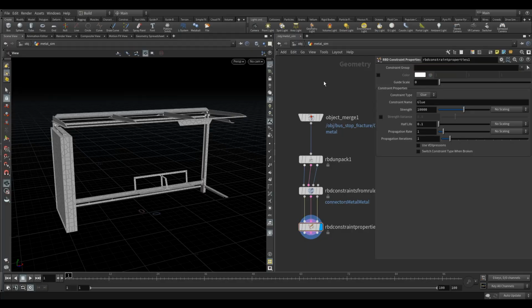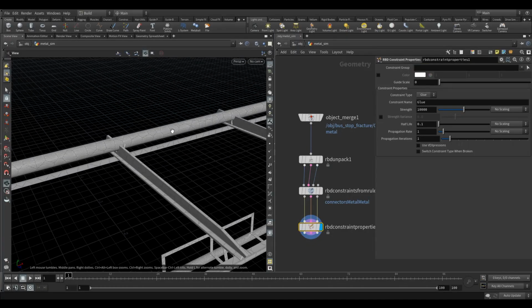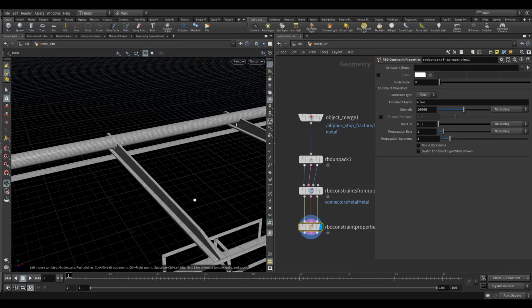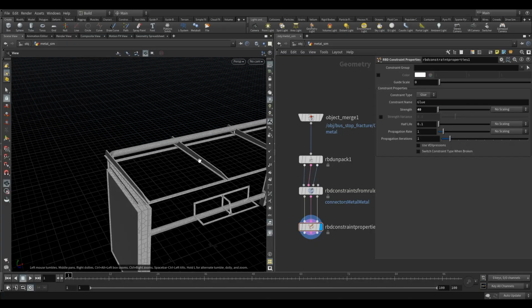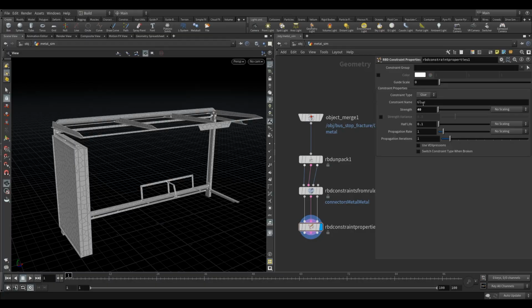Actually, I won't put a group, because I want this to affect the constraints between these pieces and all of the constraints that we've got. So we're going to start with glue. I'm going to give it a pretty weak strength, and that's because all this glue is doing is holding the object up. All I wanted to do is stop the object from collapsing under its own weight.